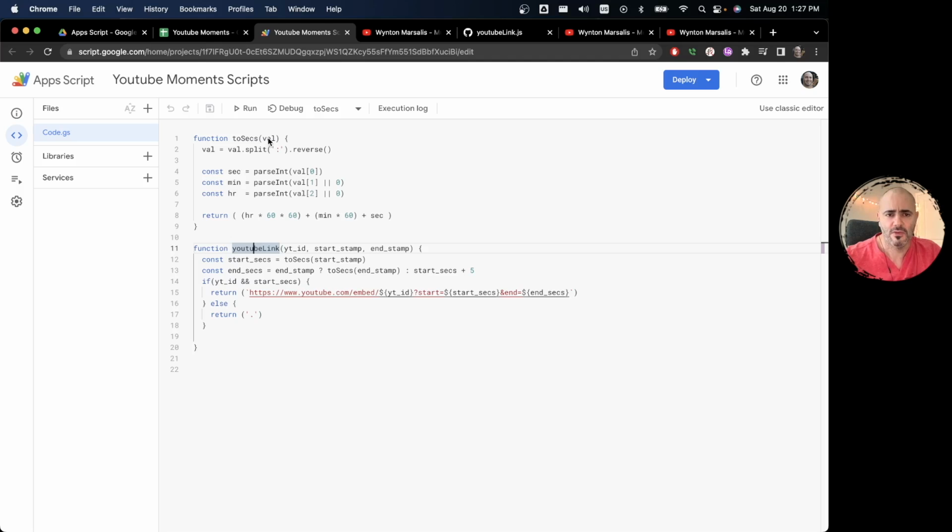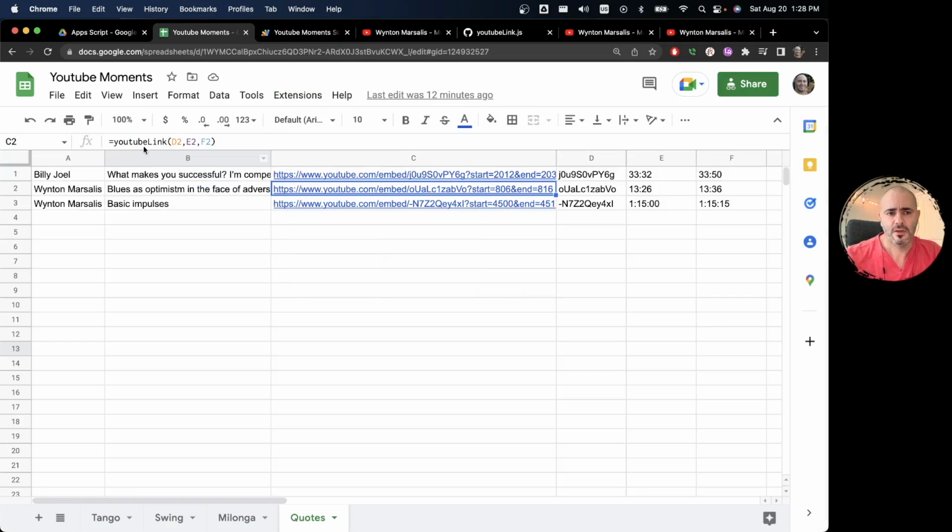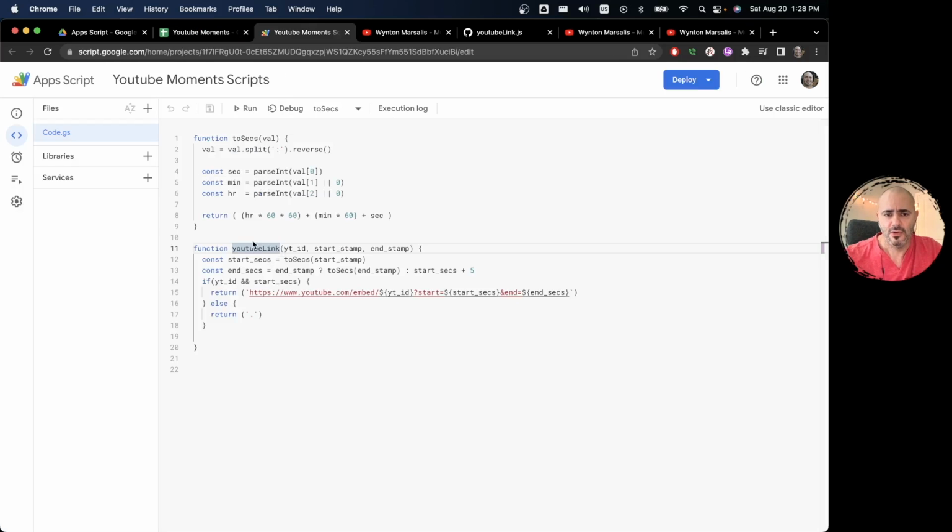The first one, given a timestamp in the form of hour, minute, second, tries to calculate the number of seconds. And then the purpose of the YouTube link function is to generate this URL according to the Google internal standard, taking an ID and then the start and end seconds. I'm only calling the YouTube link from the spreadsheet, but internally this YouTube link function itself calls the toSecs, sending in the timestamp. So it actually calls this for the end times.